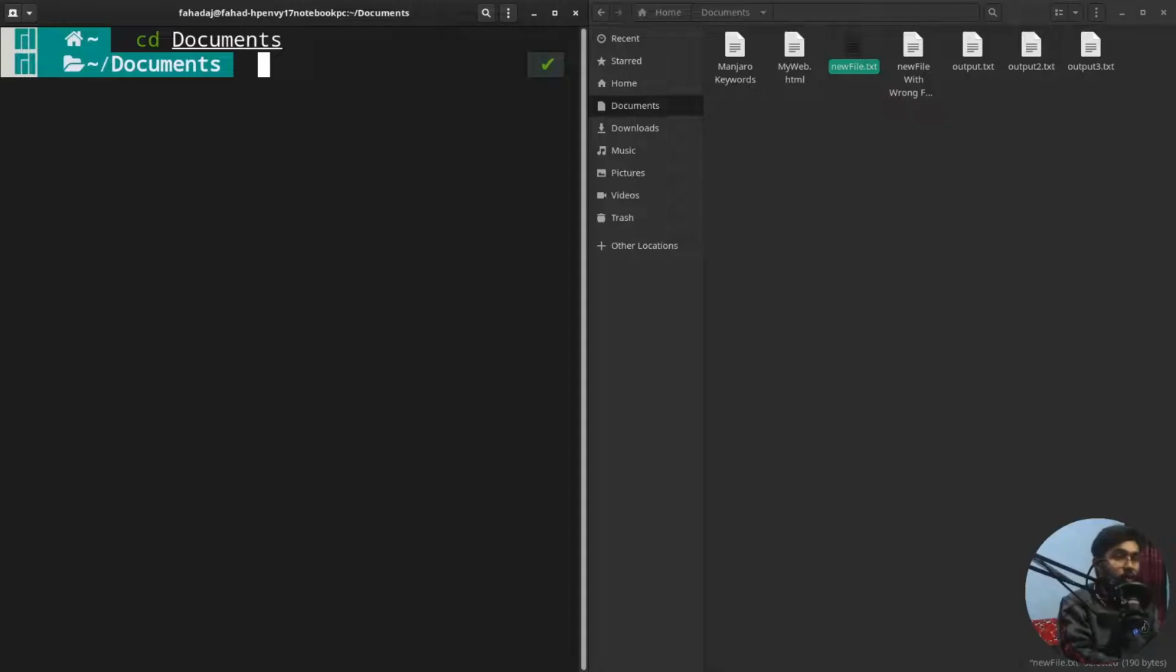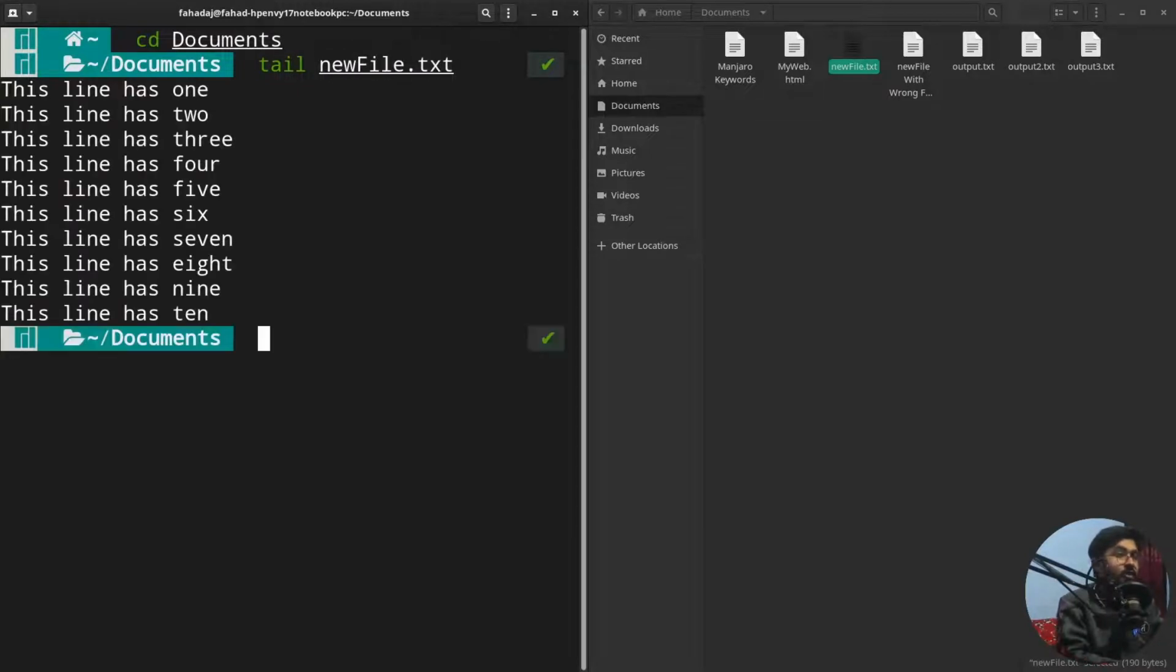Now I'm going to write tail and then you have to write the name of the file which you want to display. So I'm going to write the new file and it will display the 10 lines of the new file.txt because the default value for displaying the lines is 10, but we can change it.